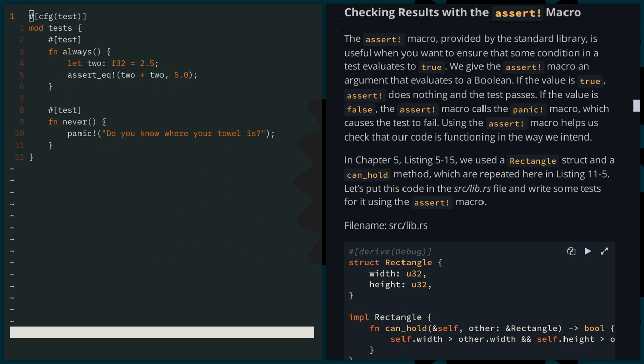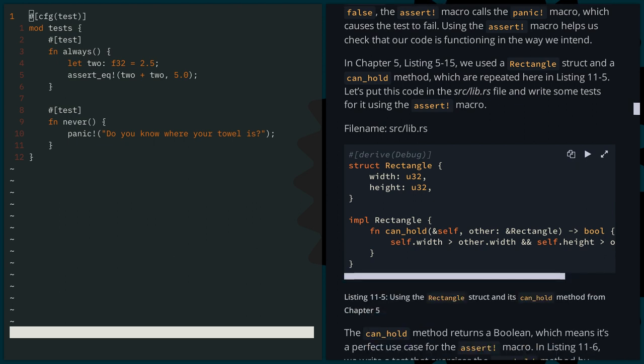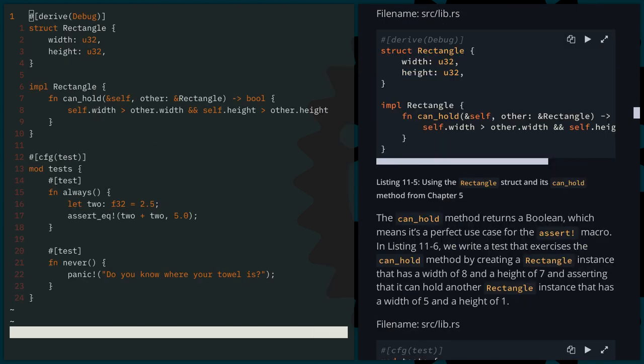In Chapter 5, we used a rectangle struct and a can_hold method, which are repeated here in listing 11.5. Let's put this code in the lib file and write some tests for it using the assert macro. The can_hold method returns a Boolean, which means it's a perfect use case for the assert macro.